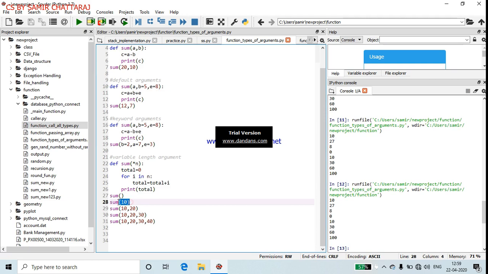Next time sum is equal to sum 10, that means this 10 value will go here, then it will take i in n, means the value of i will be 10. Total is equal to total plus 10, that means total is 10. So second value is 10 here. Similarly 10, 20, if you pass 10, 20, i will be first 10, then i will be 20. So 10 plus 20, 30, so the result is 30. Similarly it will work like this, it will work with this also in the same way.